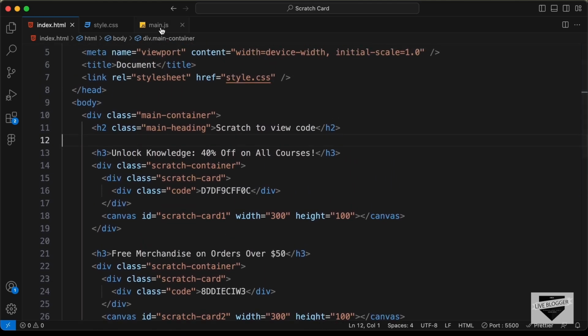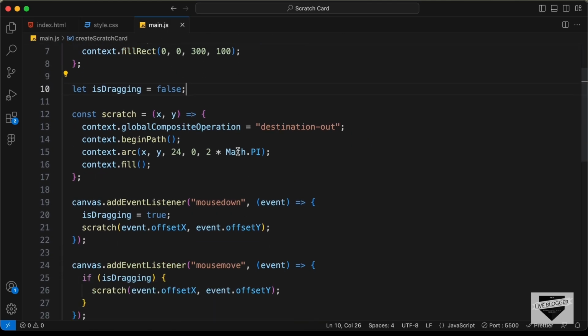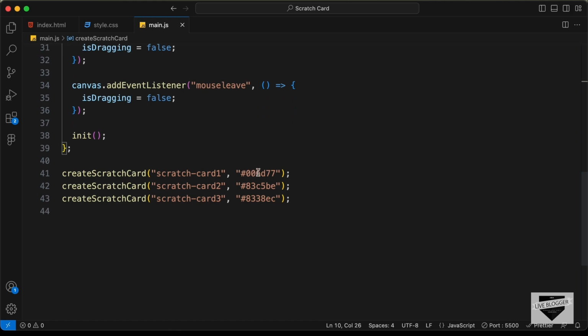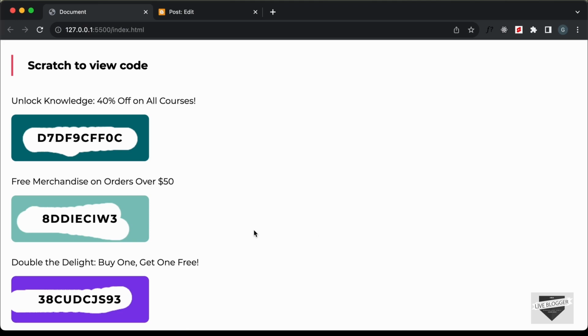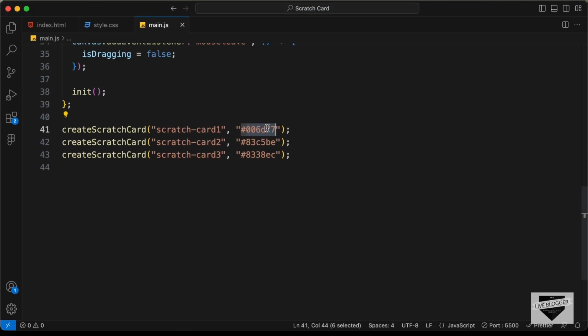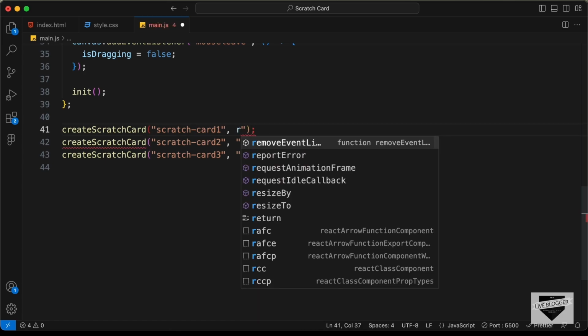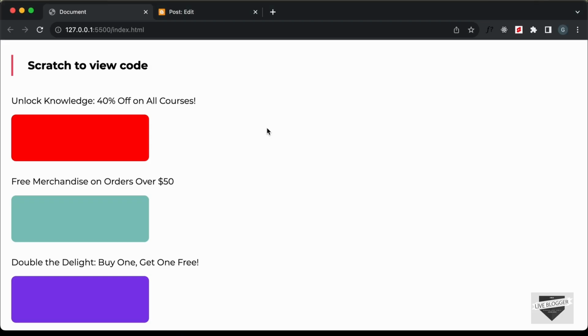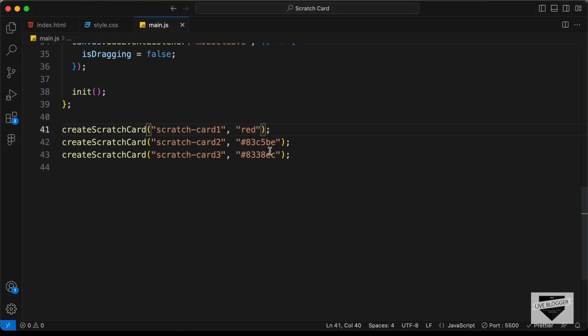And then if you go to the main.js file, here we can see that we are passing the color for the scratch cards. For the first one, we are adding this color. So we have a different color for the first one. In this way, you can add any color over here. If I just change this to, for example, red, now we can see we have this red scratch card over here. So in this way, you can go ahead and change these values to your needs.